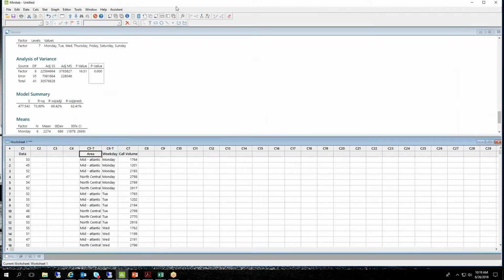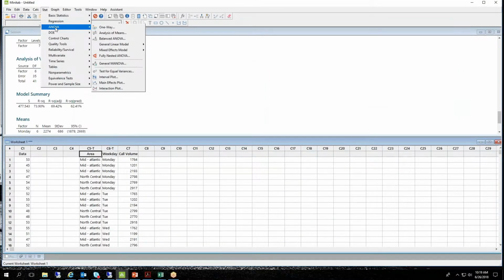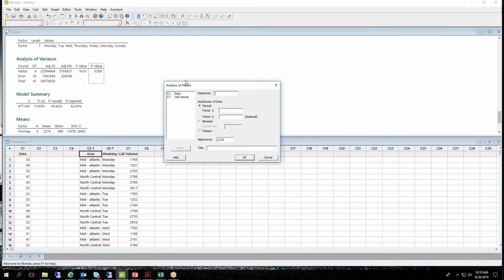If I can find my Minitab. Slide that over. ANOVA, that's where I have it. Okay, go to the second one, analysis of variance. Which one? The second one, below Analysis of means. Yep.